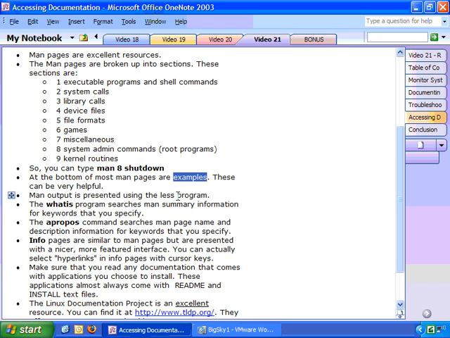Man output is presented using the less program. So if you learn less and you learn how to search and do things like cut and paste in less, you can do it in man. You can do those less commands when you view a man page.